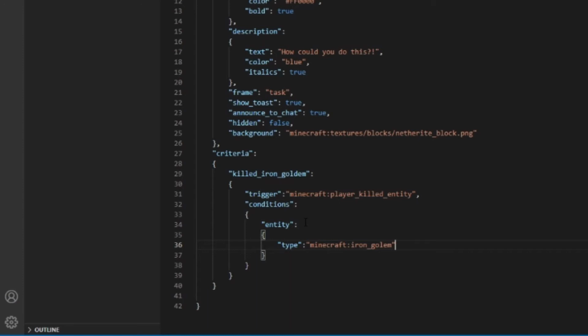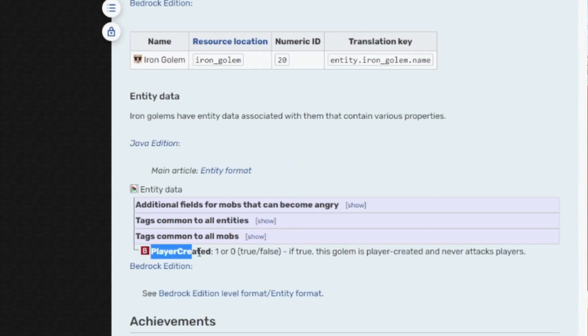I'll be using the NBT keyword followed by a colon and, in quotes, and in curly brackets, PlayerCreated, all one word, capital P, capital C, followed by a colon and 1 lowercase b. PlayerCreated is an NBT value in the iron golem used to determine if the iron golem was created by a player or not. 0b represents false, as in the iron golem was not created by a player. 1b would represent true, as in the iron golem was created by a player.